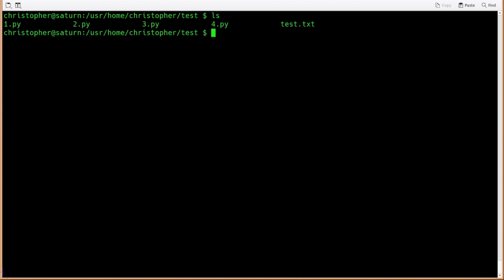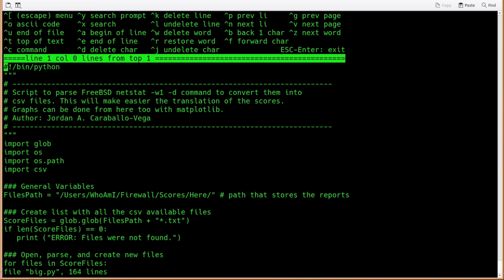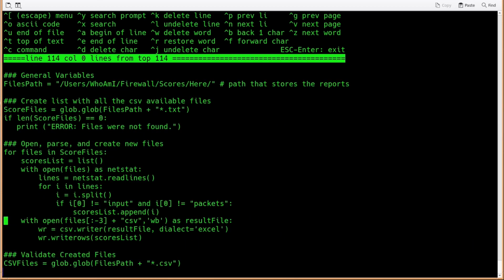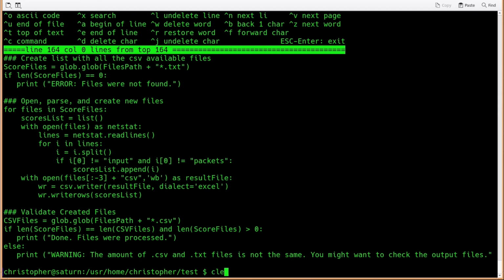Right. Also using bat, we can obviously load up 1, 2, 3, and 4, and then put them into a new file called big.py if you wish. And when you load them all up at the same time, it will just more or less do that to one file. So it will create one file. And if you load it up into, say, for instance, EE, again, it's all them four files in one. Pretty cool. We'll just clear that.